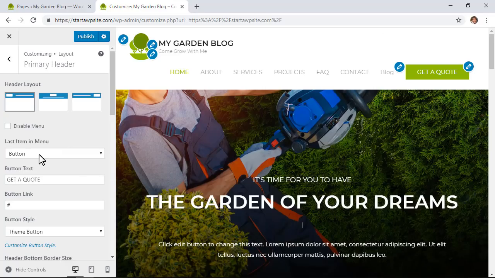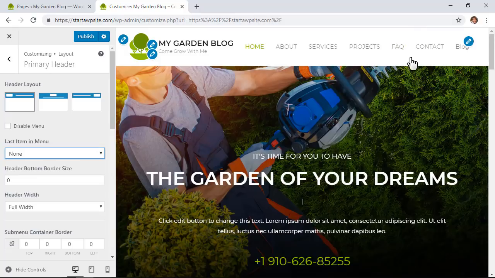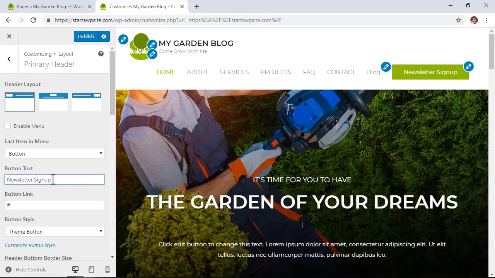You see here, we can choose what the last item is, and this could be changed to having nothing, having a search button, or having an actual button. This is great if you have a website that you want to get a quote for, that you could send them to a quote form if you wanted. You could also do something like asking them to sign up for a newsletter or something like that. For the button link, that's where you would send them to an actual web address, and you'd have to know what that web address is.